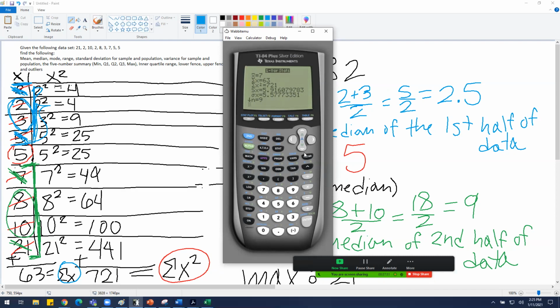We have 9 numbers. There's our minimum, our quartile 1, median, which is also quartile 2, quartile 3, your maximum. The only thing it did not provide you was the variance. So I showed you how to do that by hand. You take this number squared to get the variance of the sample, this number squared to get the population variance.